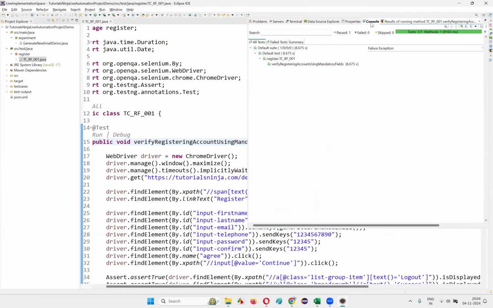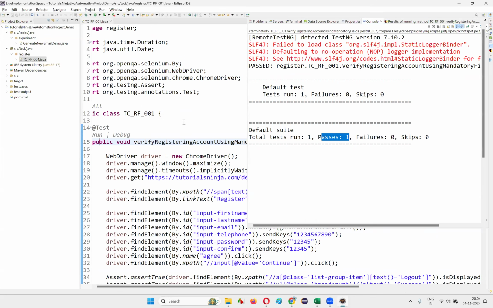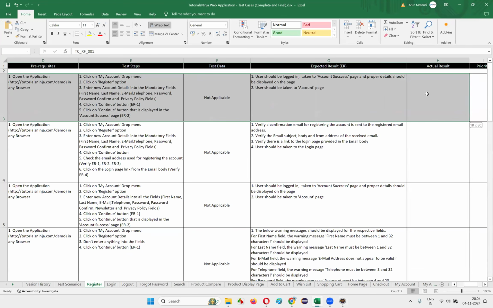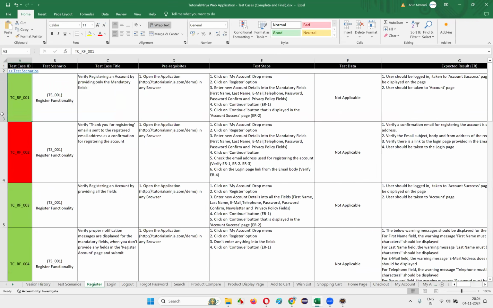Okay. Here you see the test has passed successfully and we have successfully automated the first test case today. On Friday also we automated this and we continued the automation today also, and we are able to successfully automate and verify this. Fine. So this is how we need to automate the test cases, guys.